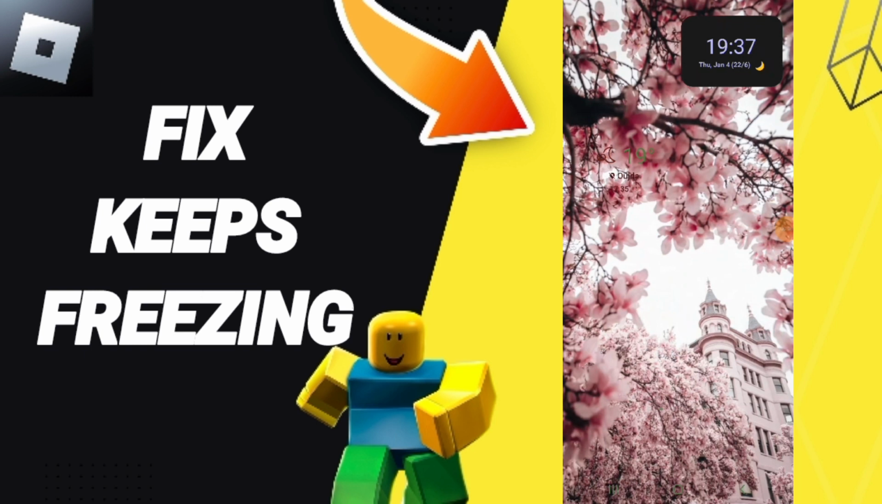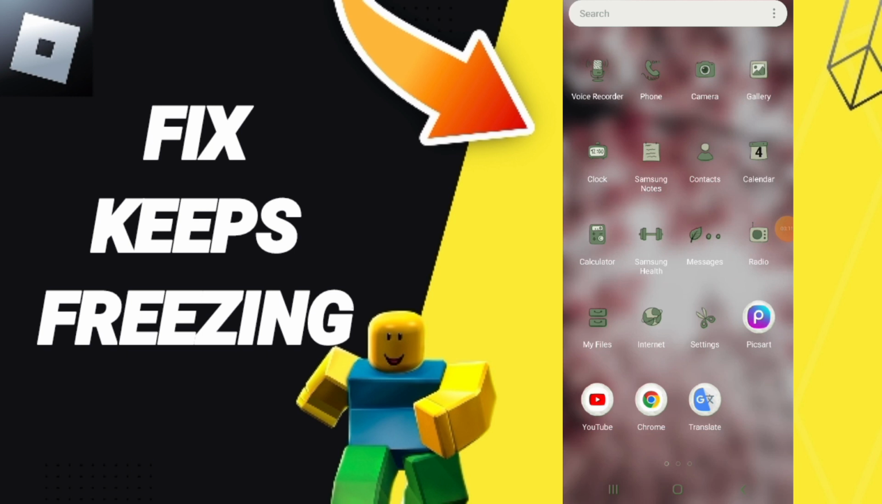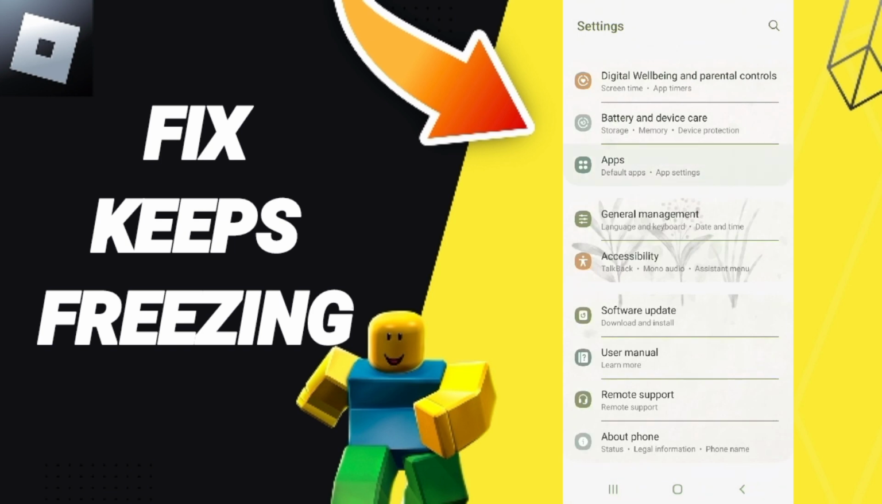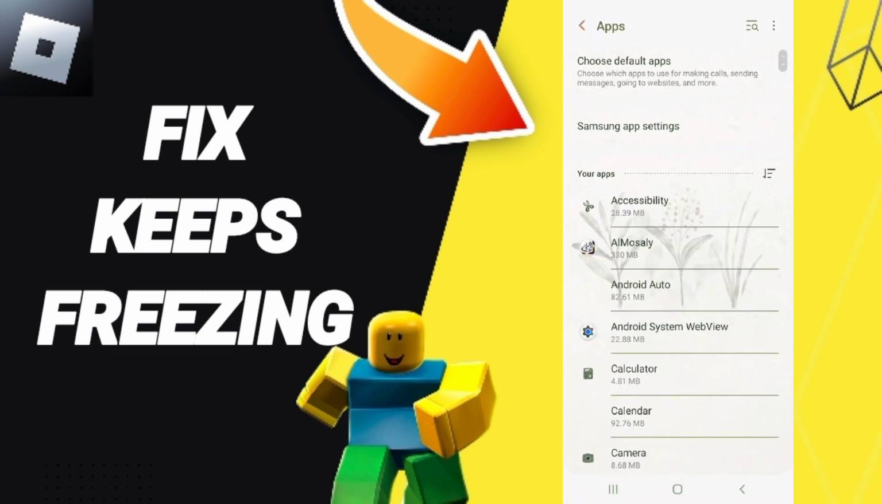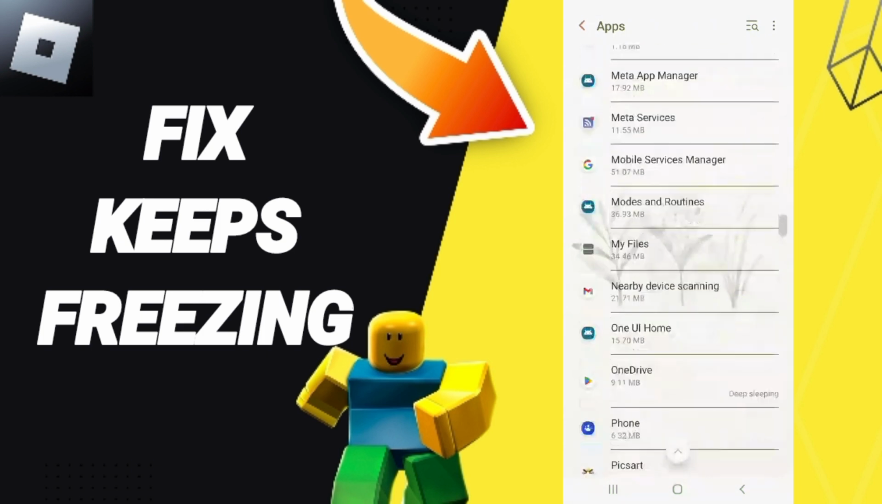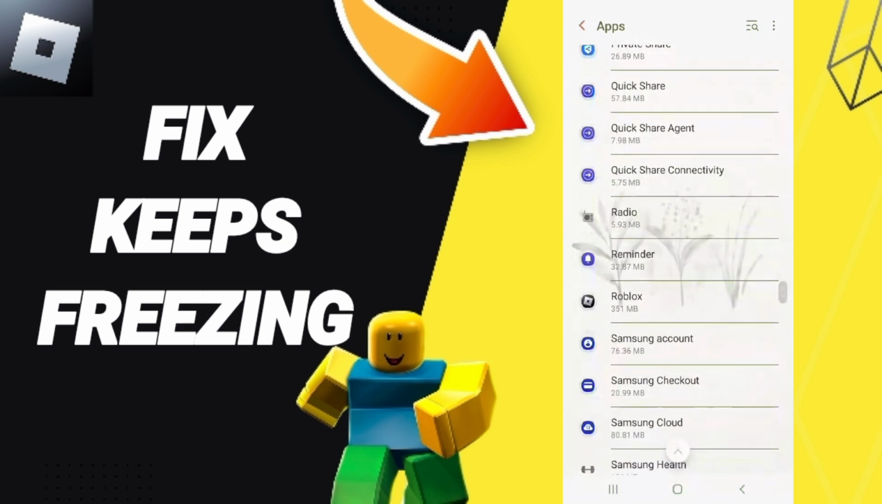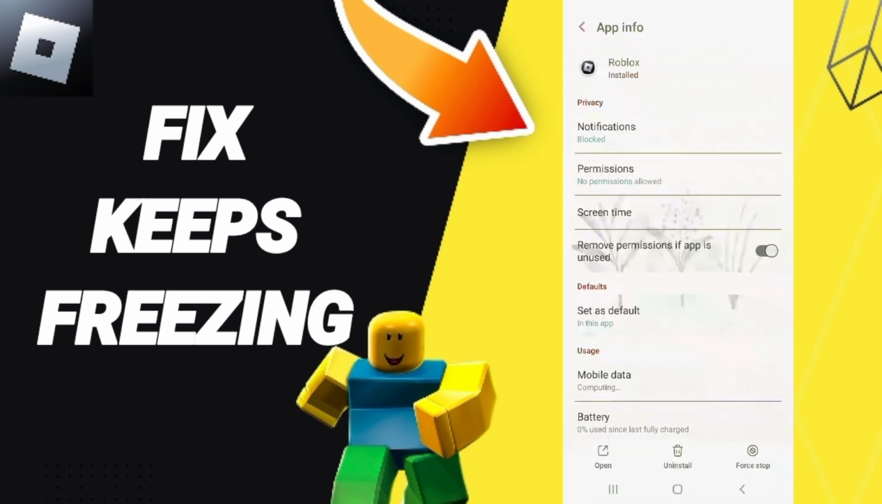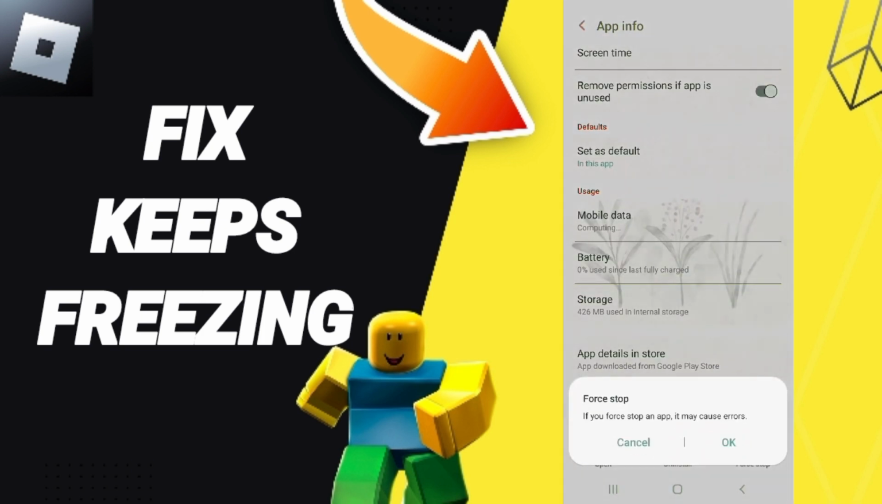To know how to fix or how to solve keeps freezing on the Roblox app, you should just go to settings. After that, you'll enter apps, default apps, app settings. Here in this list, you'll enter the window of the Roblox app. Then you can click on force stop and click OK.